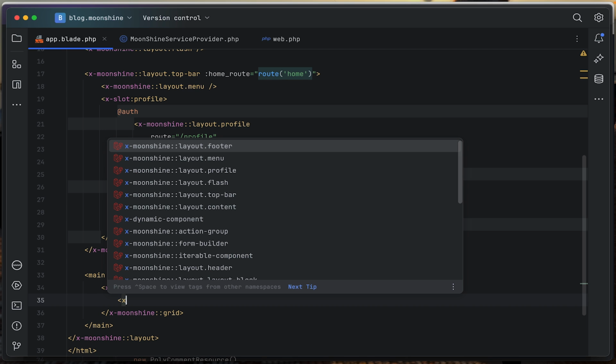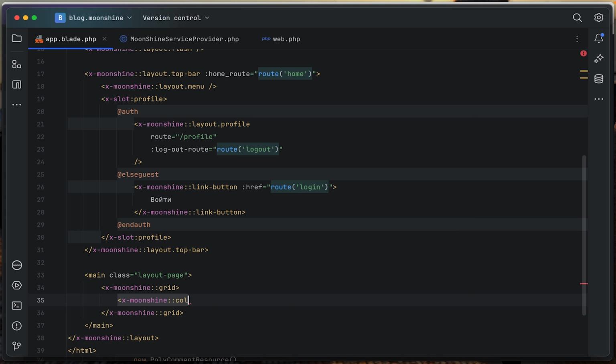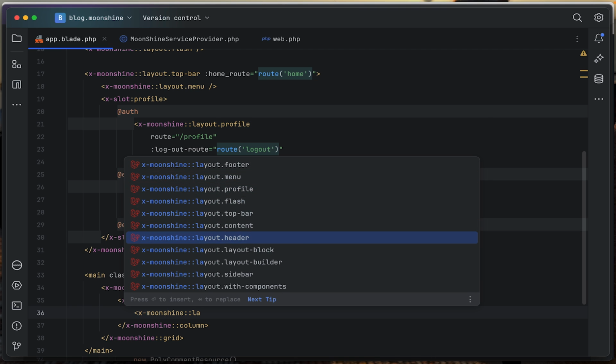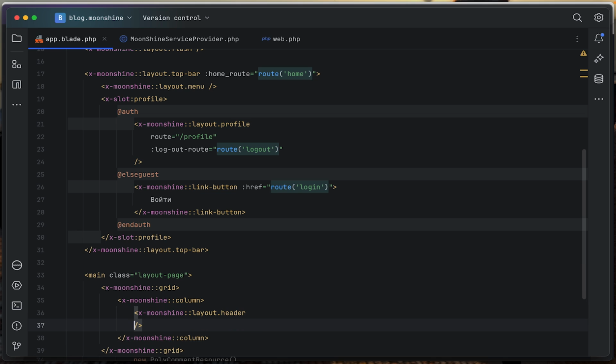Let's create a column. I think we will still need this grid, perhaps some columns will be added to this area. And let's take the component out of MoonShine, MoonShine layout header. Okay. Let's just change it up a little.